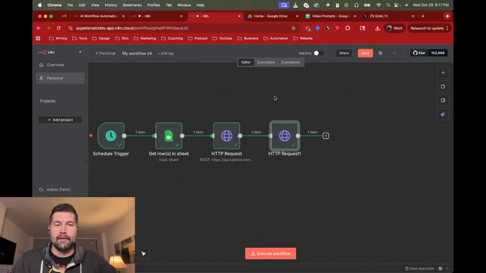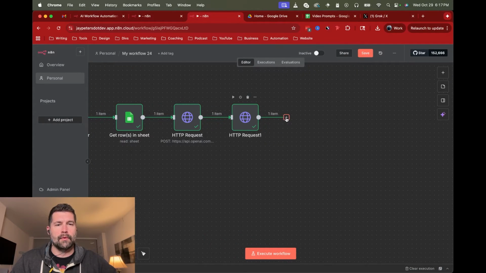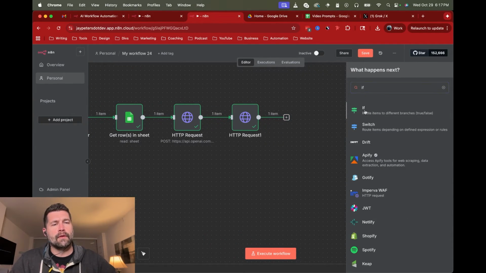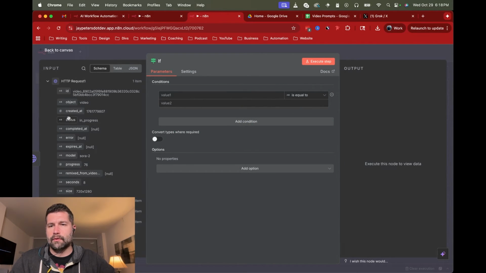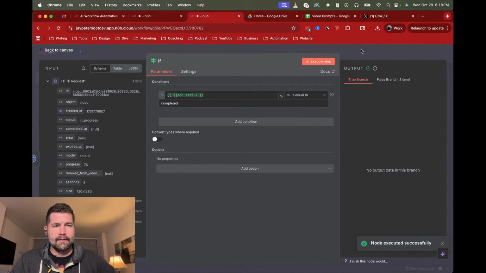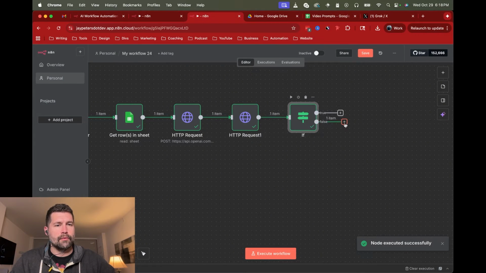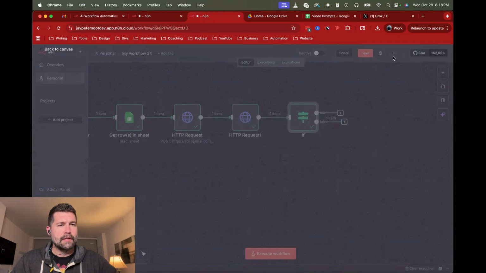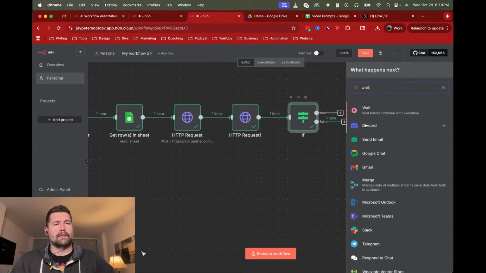So this is where we start the loop. What we're going to do after that is do an if, and we're going to check that status. So if the status is equal to completed, then we're going to continue on. But if it's not, then we are going to wait. So we're in the false node here. So it is not complete. And then we are going to go to wait.